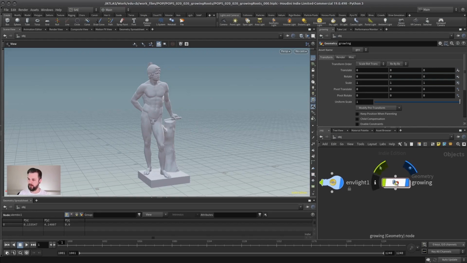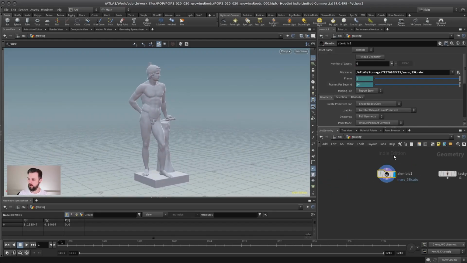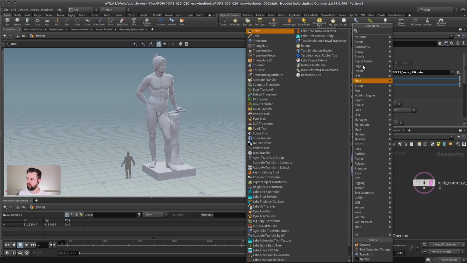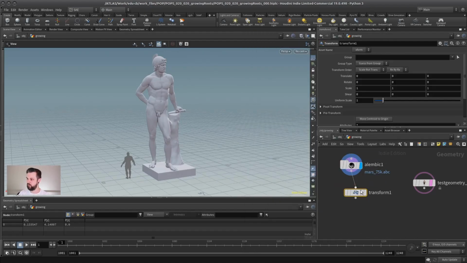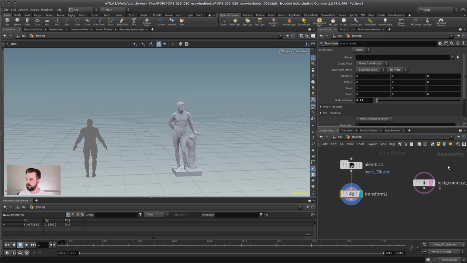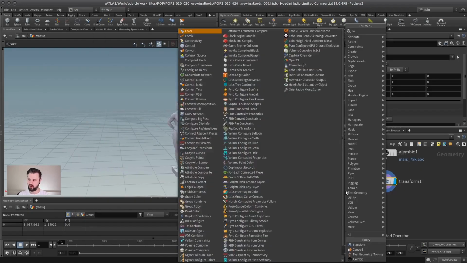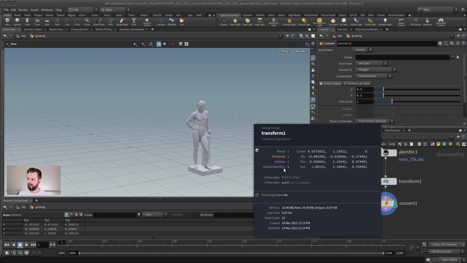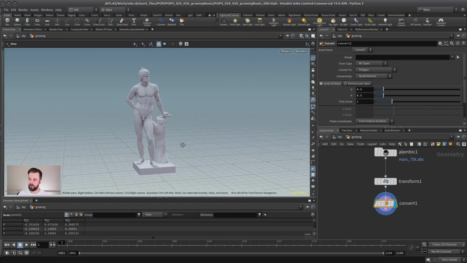So what we have here is our statue of Mars, and as usual when I bring it in, which is an Alembic of course, I should always check the scale, and we can see it's a pretty big statue, maybe a little bit too big. So let's scale this down to something like this, should be fine. Thanks Tommy. And then of course a convert so that we can probably work with this, otherwise we will end up with a packed Alembic object. So now we can start.